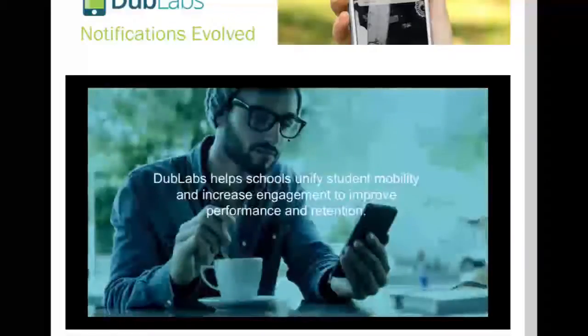To get started, just a little bit about DuBLabs and who we are and what we do. Since 2011, we have helped over 150 schools go mobile to engage students by bringing all your systems together into a single school-branded mobile app. We do that by integrating into all the leading SIS and LMS systems, whether they're Banner, PeopleSoft, your SIS, or your learning management system. It can be Blackboard, Canvas, Desire to Learn, Moodle, etc.